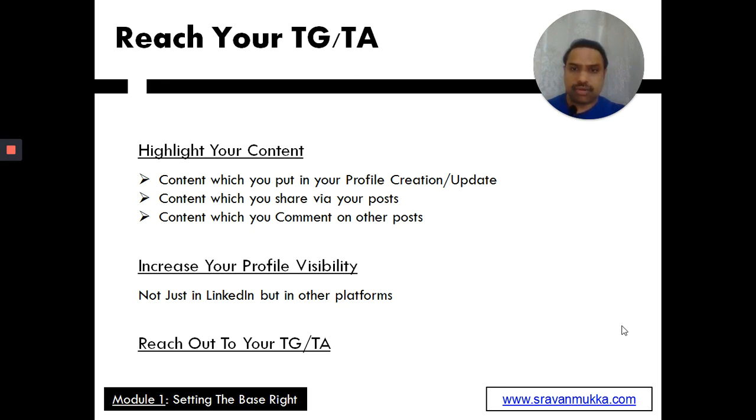And now the third point, comment on others' posts. Add valuable comments and never add comments for namesake. Once you learn highlighting your content, it's time to increase your profile visibility. You can use the LinkedIn Helper tool. This gets you more profile views.